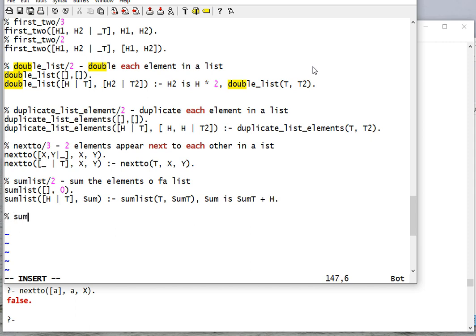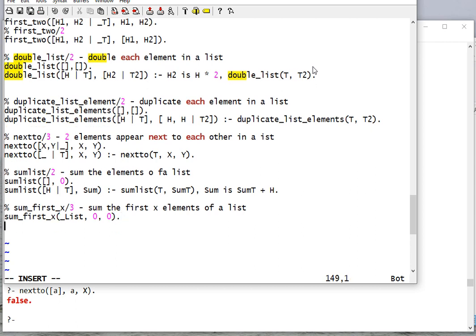I can also write a rule that sums the first x elements of a list. And that's actually going to take 3 parameters because I need to pass in how many I want them to do. So sum first x. And in here, I don't care what the list is. If I'm summing the first 0, that result is 0. So it's almost like that's the base case where there's an empty list. There's nothing left to sum here.